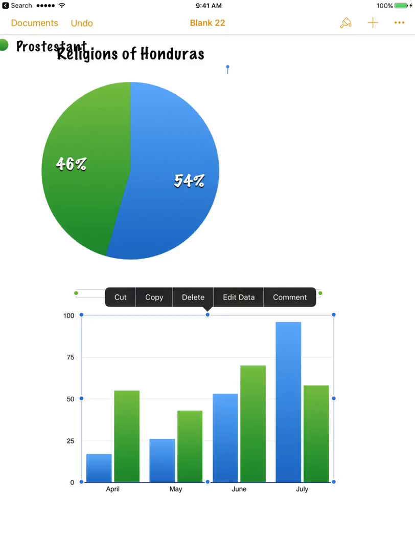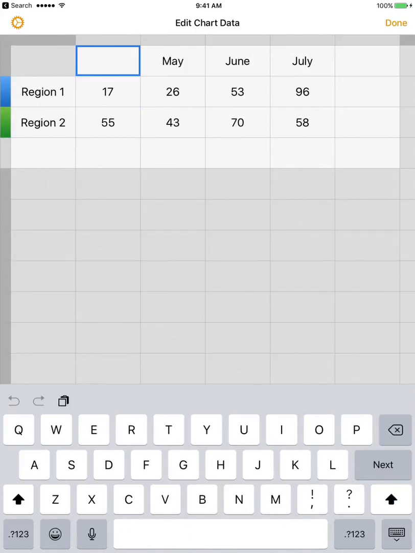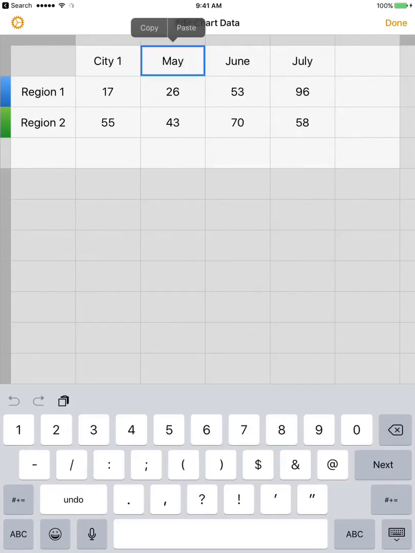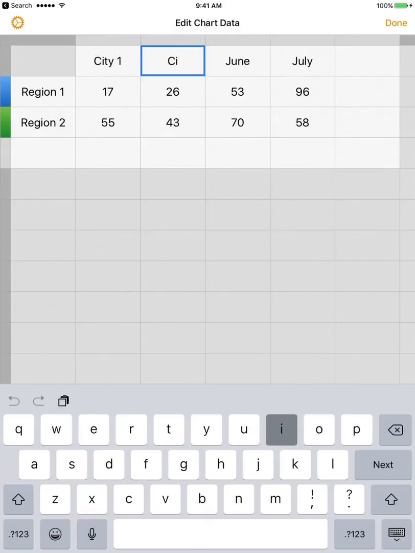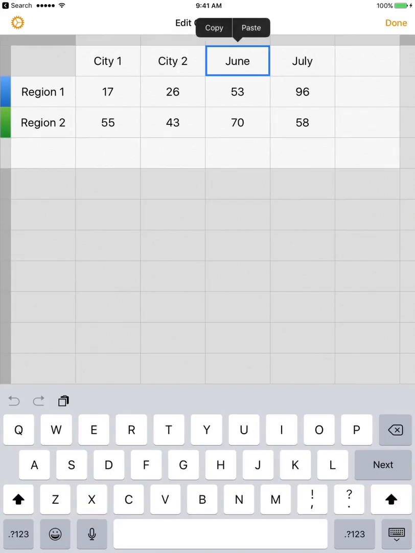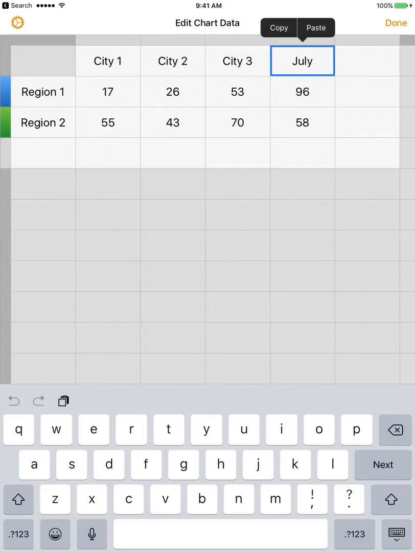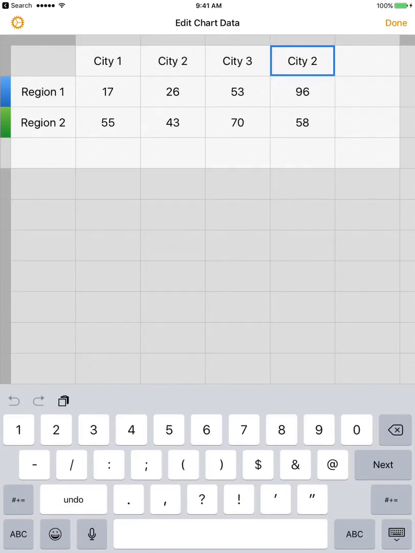So I'm going to tap on it, get the handles, hit edit data. All right, so this will be city, make sure that things are capitalized. So this will be city 1, this will be city 2, this will be city 3. Now, obviously, you're going to have the correct names of the cities. I'm just doing this to save time real quick.